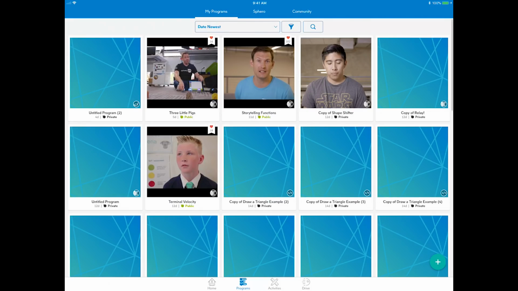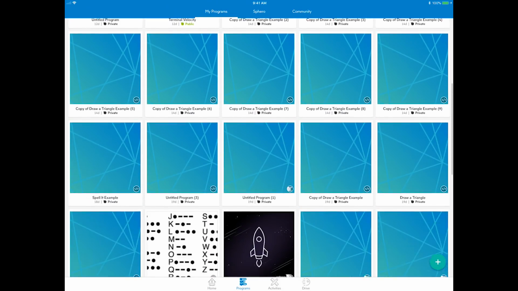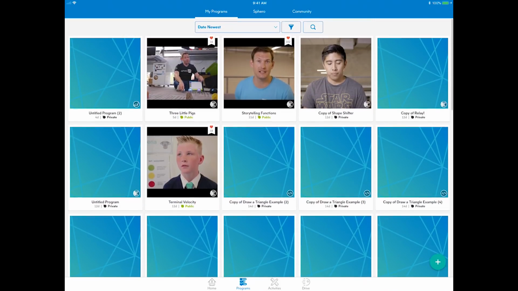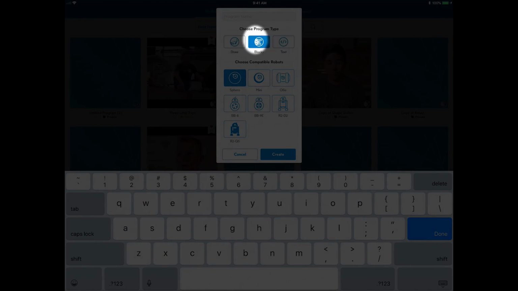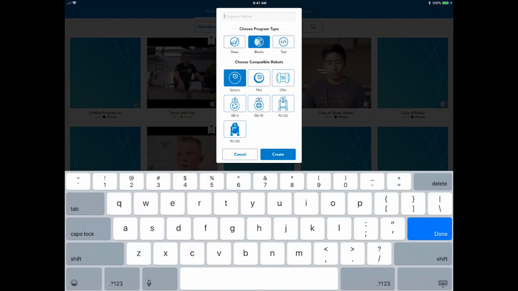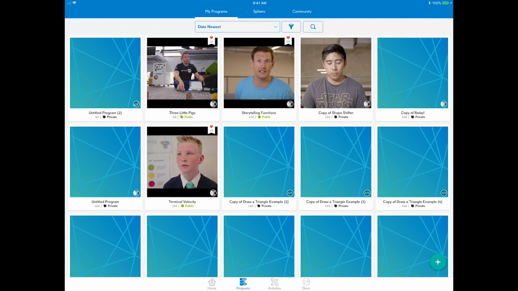My Programs. These are the programs you create. You can start a new one with the green plus button. You'll see the option for three types of programs: draw, blocks, and text. You'll be learning with blocks today. You also need to select with which robot or robots you want to program. Let's use Sphero. Selecting other robots enables robot-specific commands in the block canvas.